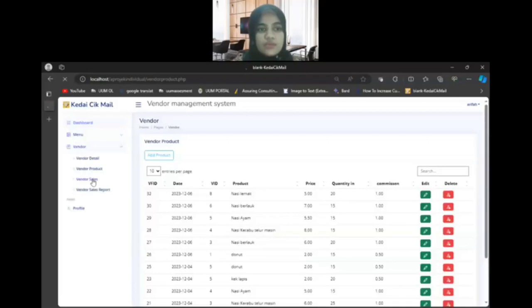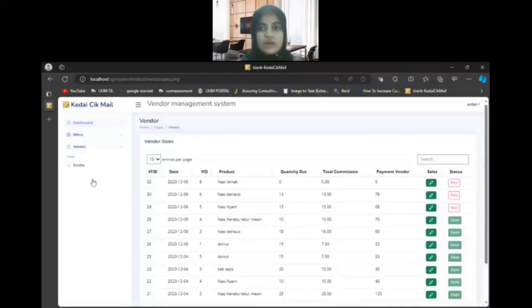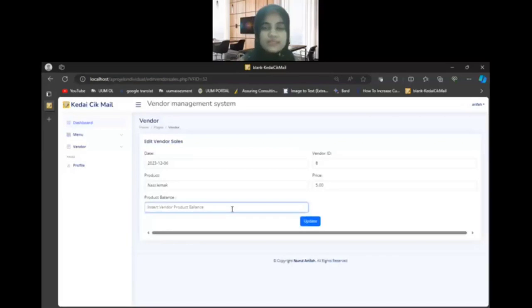After that, we go to vendor sale. Vendor product is at the beginning of the operation hour for the restaurant, and vendor sales is at the end of the operation hour. So we can see the vendor product is nasi lemak, and the quantity out is 0, total commission 0, payment to vendor is 0. So we click the edit sales button, and we just input the balance of the product that we have at the restaurant. So maybe for the nasi lemak, the balance is 2 only.